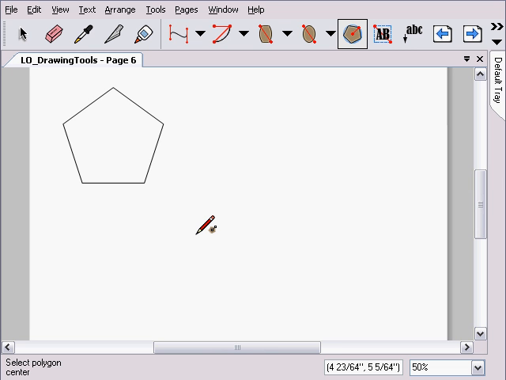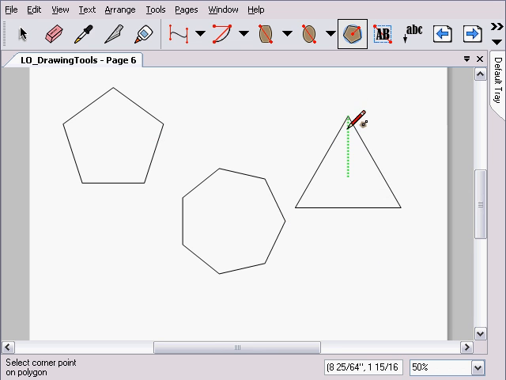Before drawing your polygon, type a number followed by S for sides. Like this. Type 7S and hit Enter on the keyboard. Then the Polygon tool will draw 7-sided polygons. Type 3S and hit Enter to draw a triangle.